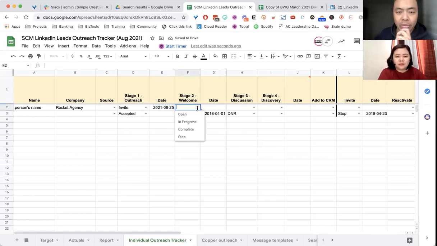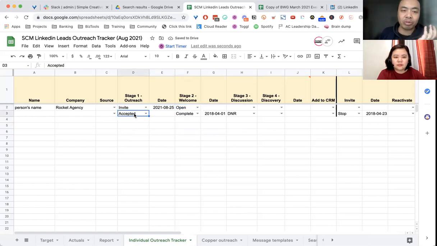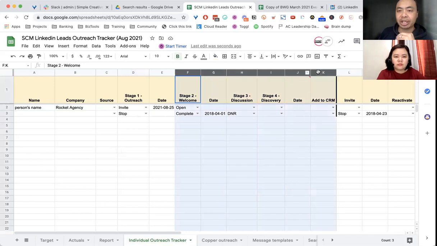And then you can say this is the outreach stage. So there's really going to be two options here. It's going to be invite or accepted, all right? But if I change it to stop, then that means that we don't want to proceed with that particular lead. Okay, so what you'll do is you'll come through, you do your search. Don't worry about these stages up to here at this point in time.